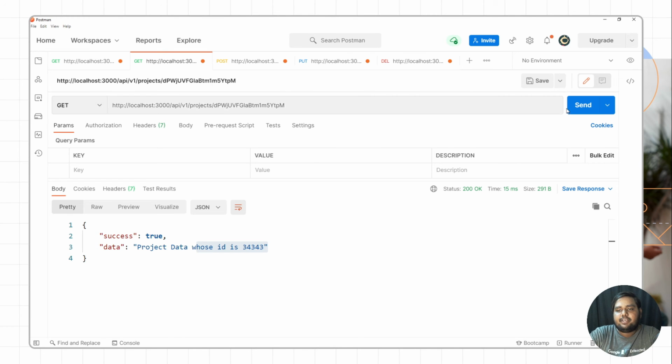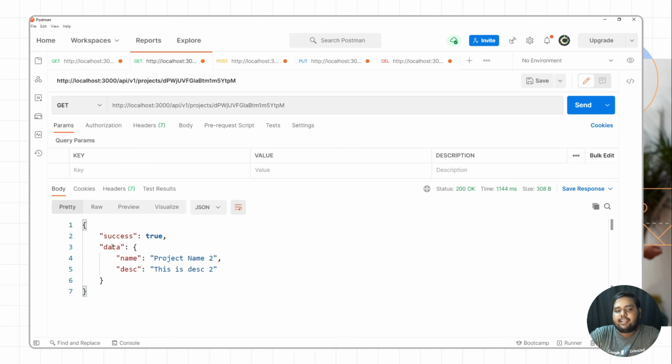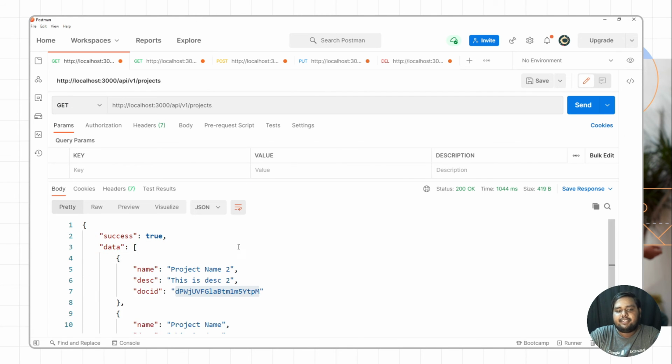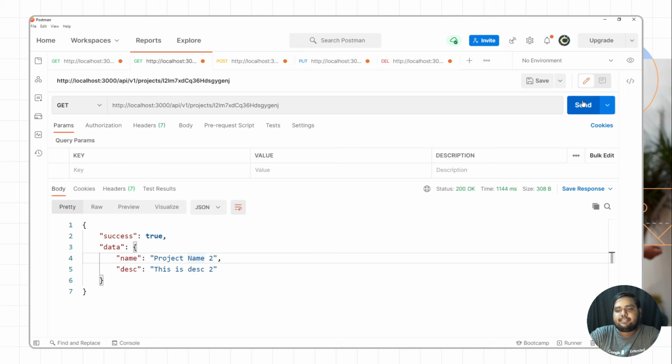Okay, and then I'll call this API, and then we are getting the data whose document ID is this one. Similarly, here we have this ID. I want to read the data from this particular doc ID, so in the URL I will pass it here, and then we are getting this particular data.